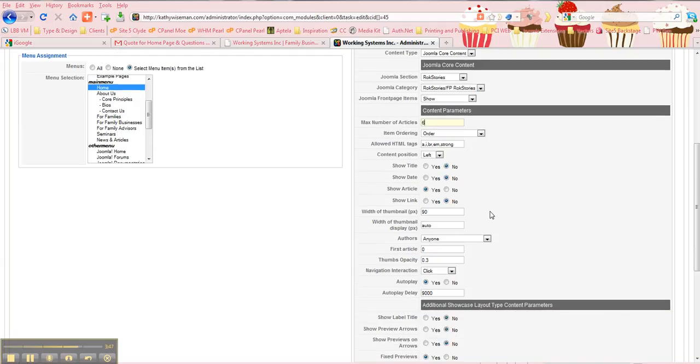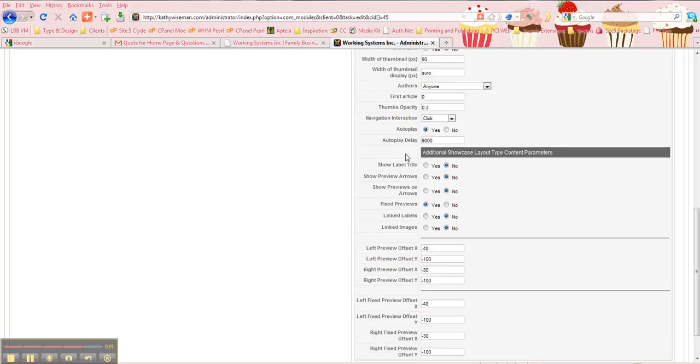Okay, so I tell it don't show the title, don't show the date, do show the article, and don't show the link to read more. What you saw before where it had a link to read more, I just clicked no and it took that away.